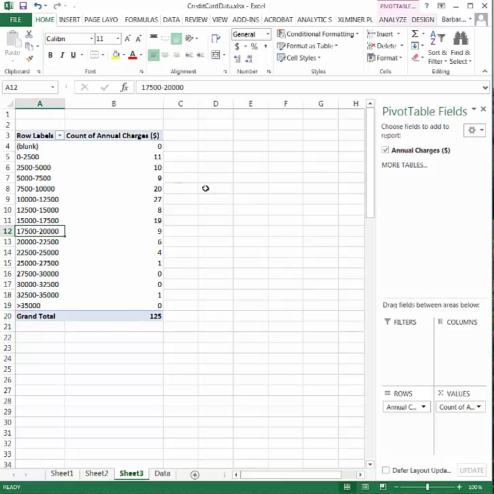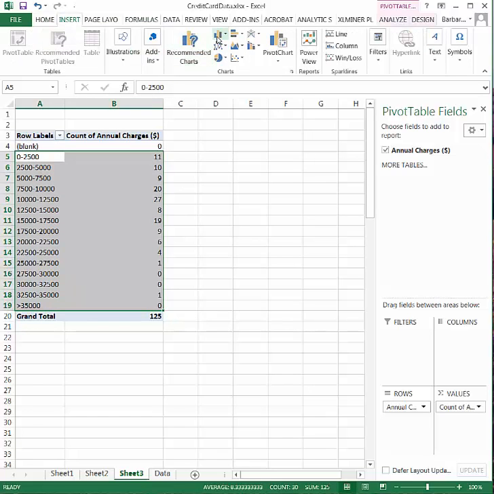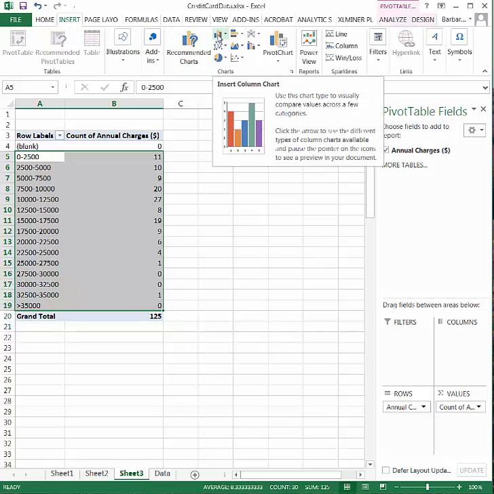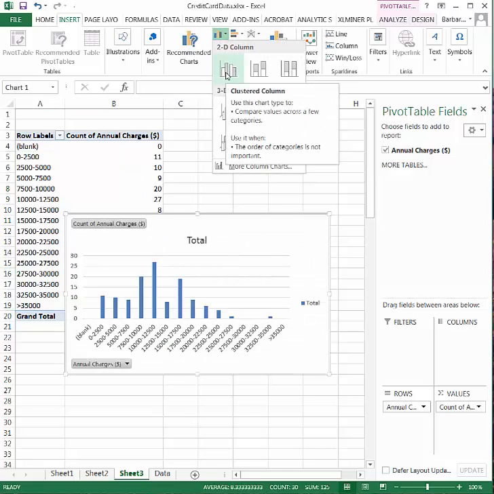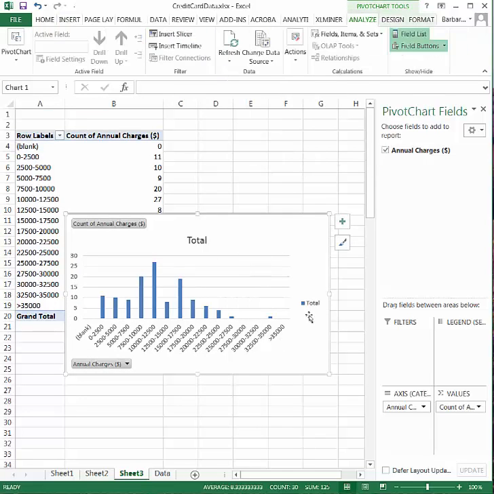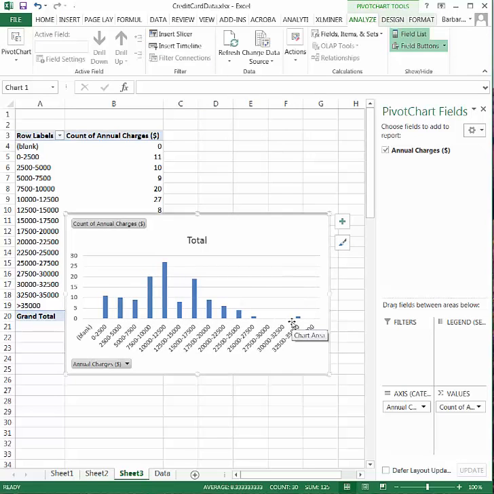How do I graph it? I graph it by highlighting my data, inserting, but this time I'm going to insert a histogram or a column chart. That's what I do for quantitative data, which is numerical data. That's what we're looking at. I'll take a simple two-dimensional column chart. There we go.